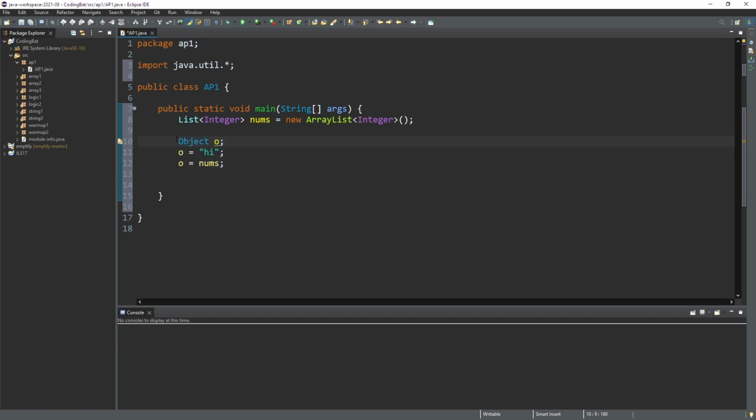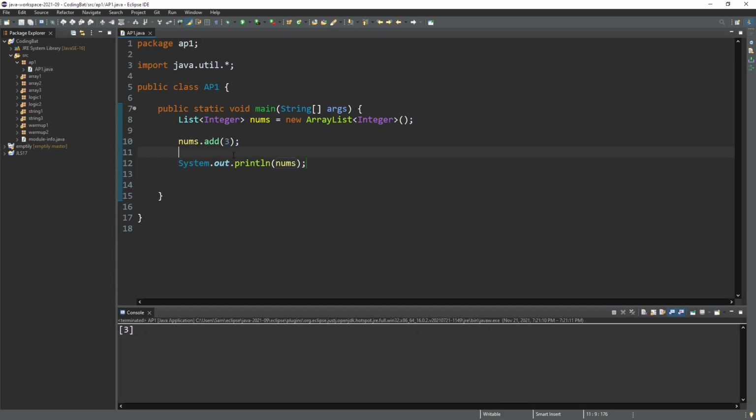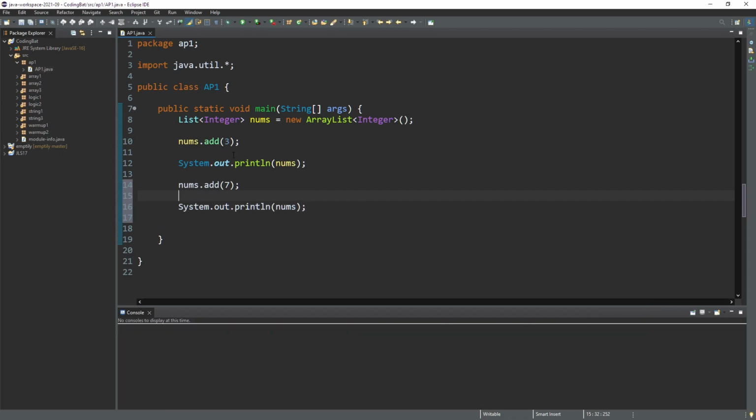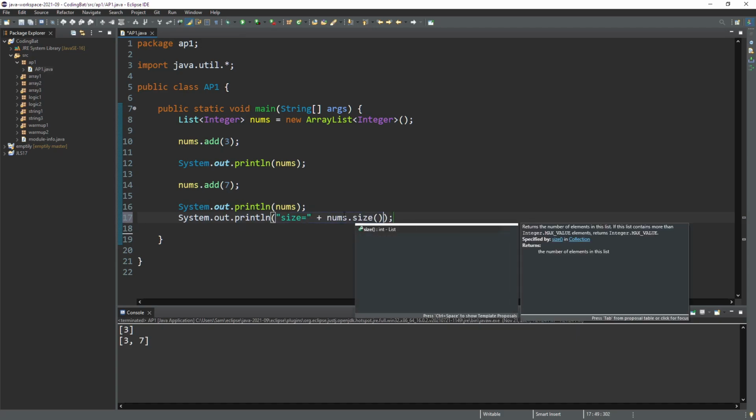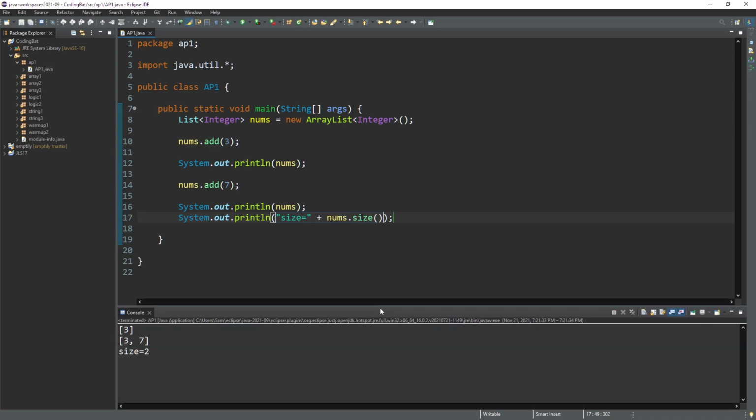And so you can add to a list by just doing nums.add and then putting the things you want to add to the list. And if you print out a list, it will print out in a nice, well-formatted way. If I print it out now, it's just 3. If I go ahead and add some other numbers, say add 7, and then print it out, now it'll have 3 and 7 in it, and its size will be 2. So I can print out "size equals" plus nums.size, and now that's the size of the array list, or the list. So that's all well and good.